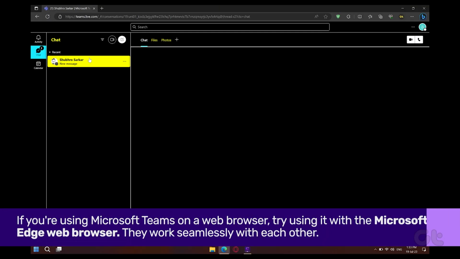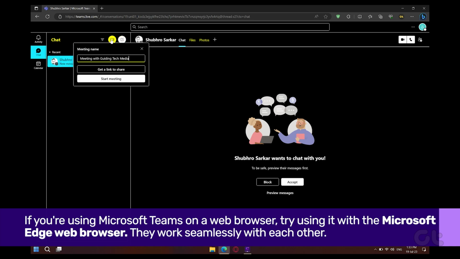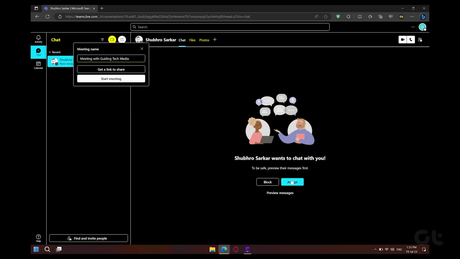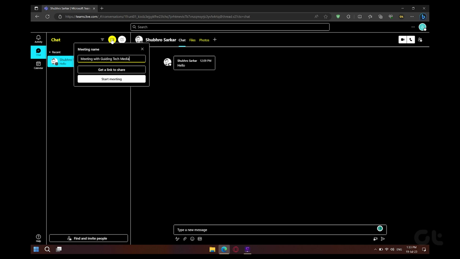Alternatively, if you're using Microsoft Teams on a web browser, try using it with the Microsoft Edge web browser. Other third-party web browsers like Chrome or Firefox don't work as seamlessly with Microsoft Teams as MS Edge does.